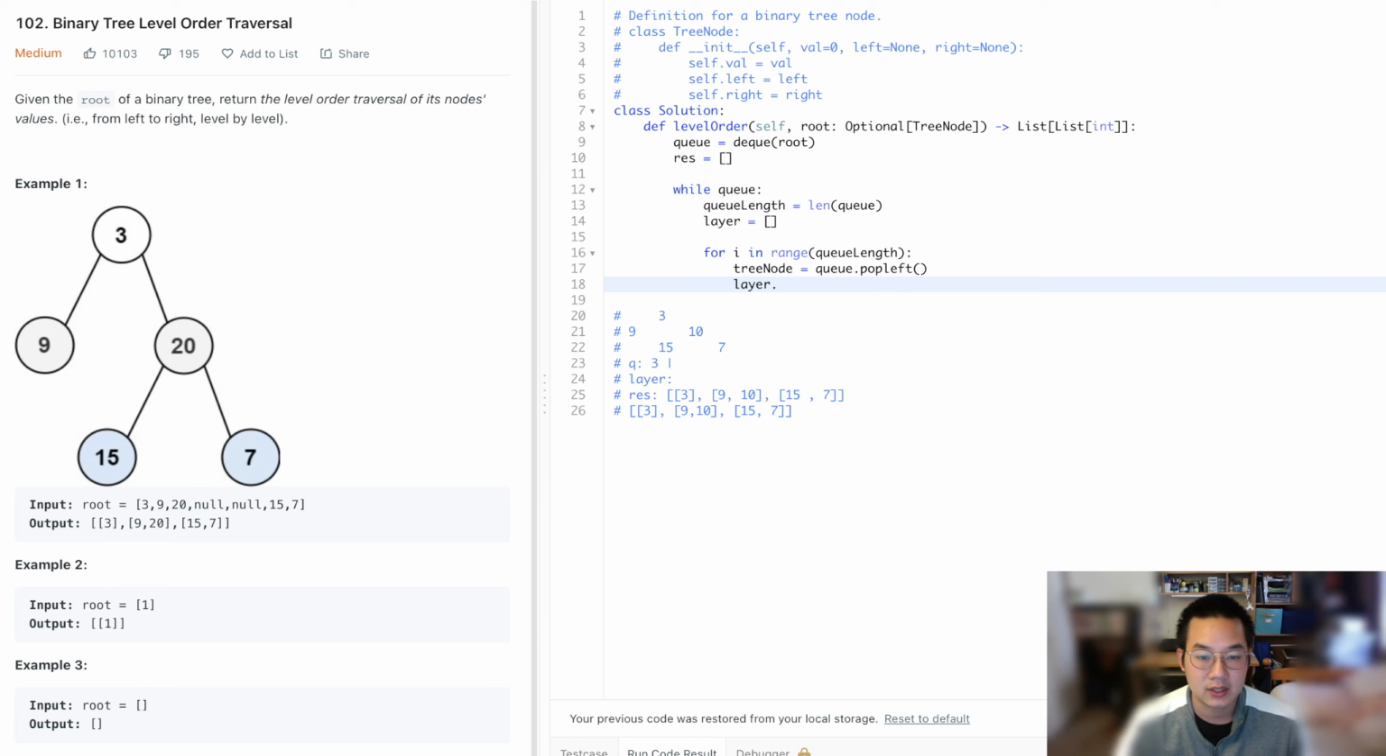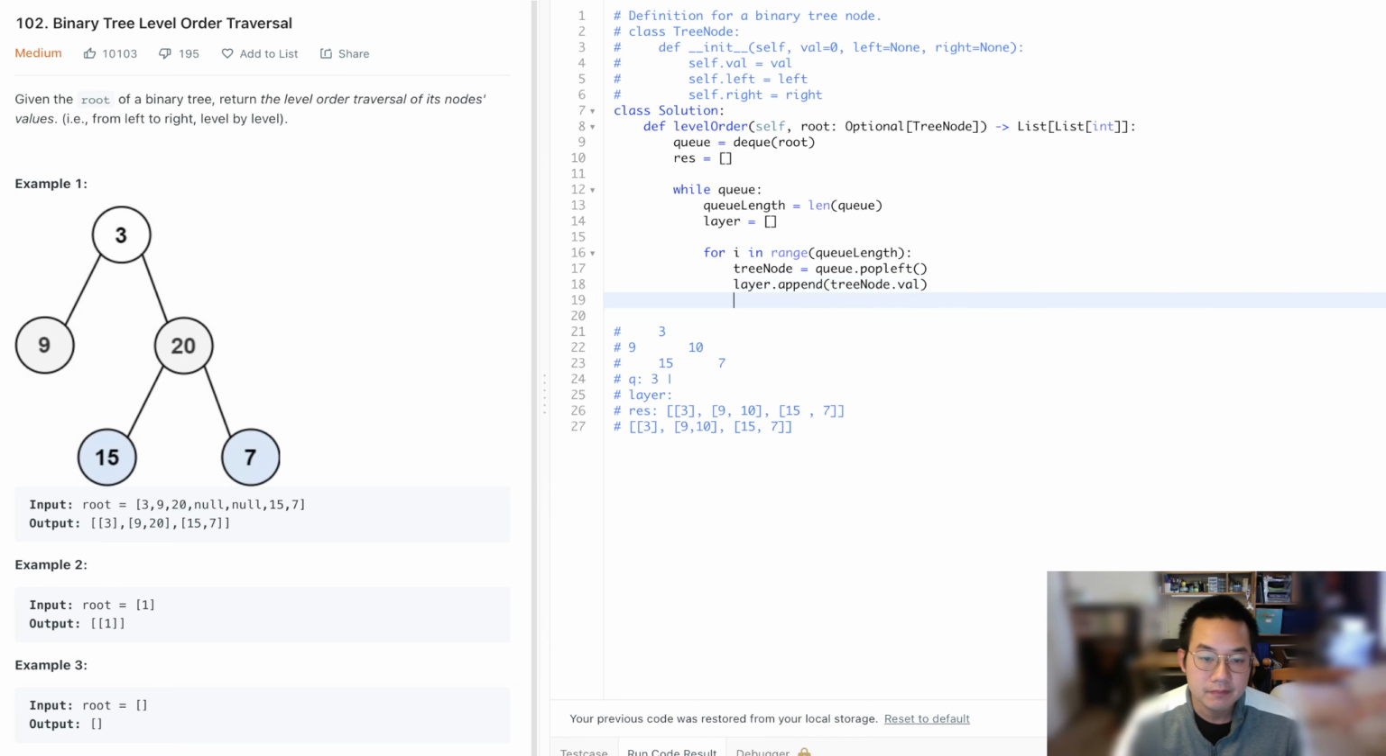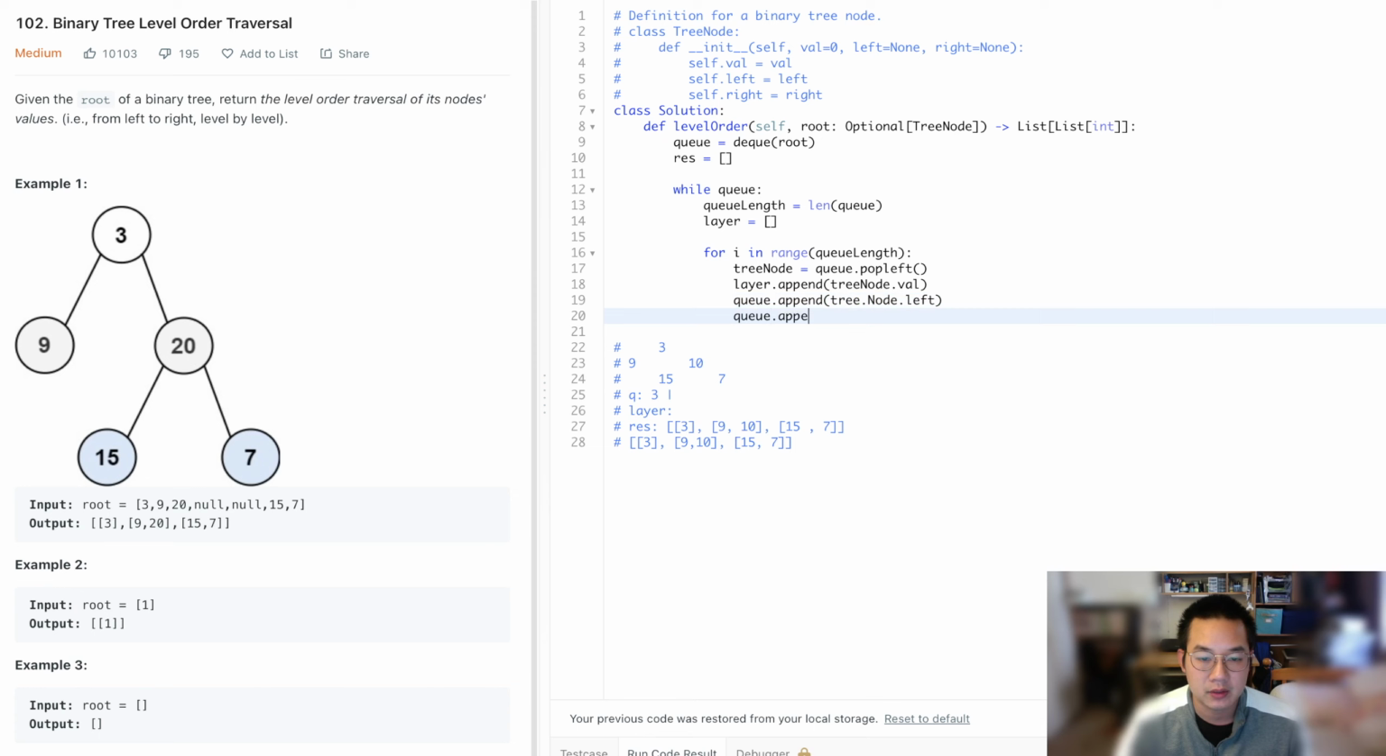So layer dot append tree node dot val, and our queue dot append. We're gonna append the tree node dot left and queue dot append tree node dot right. With that, we are done with the layer, and we have added all the items together.